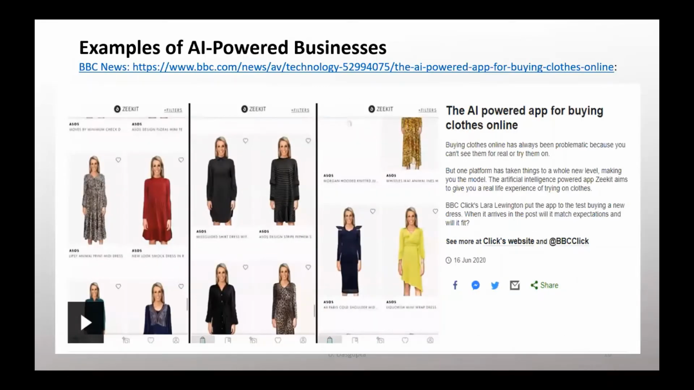Here are some examples. Now you can order customized dresses based on your body shape and structure. So the customized dresses can be produced and delivered. That's the industry, and this is one of the many examples where people can buy customized clothes online.